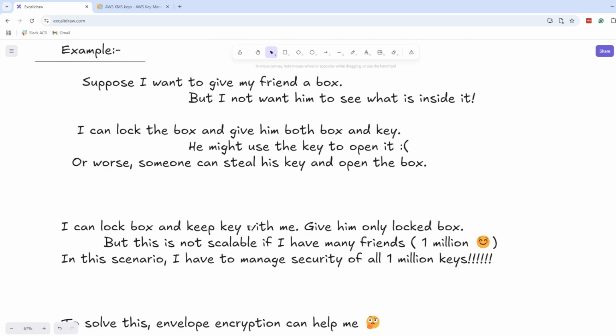Suppose I want to give a box to my friend, and I don't want him to open the box without my permission. So what I can do, I can lock the box and give both key and locked box to my friend and expect that he will not open it. But still he might open the box, or even he might lose the key and someone else can use that key to open the box.